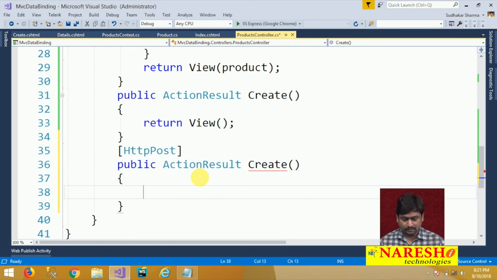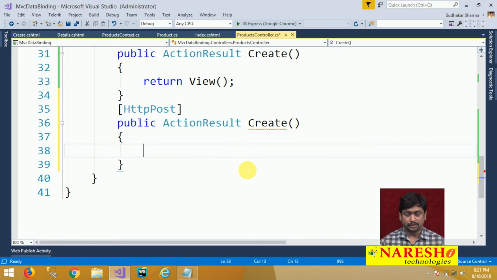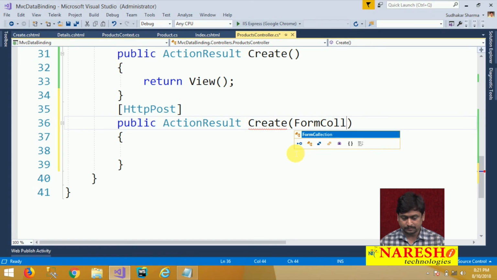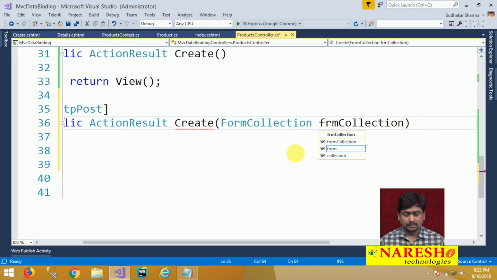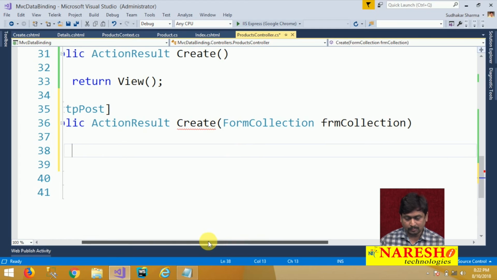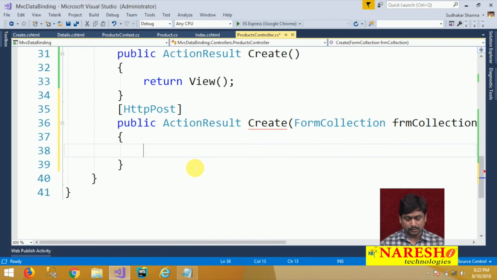Create on post has to collect the data that is submitted through the form. If data is submitted on a post request, then it is in the form message body. You can access that by using a form collection. So, the create is using a form collection. The form collection name I will give as frmCollection. There are various methods of collecting the data from a form. We will discuss that in other sessions. Initially, I am using a form collection, and through that you can access the properties of the model.